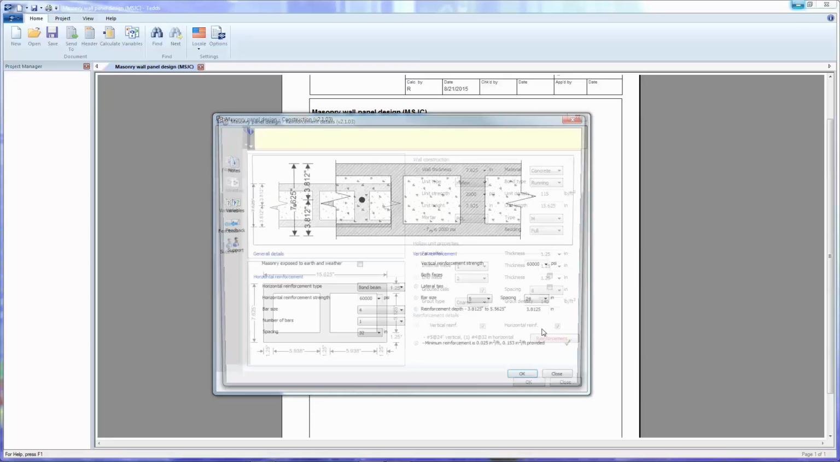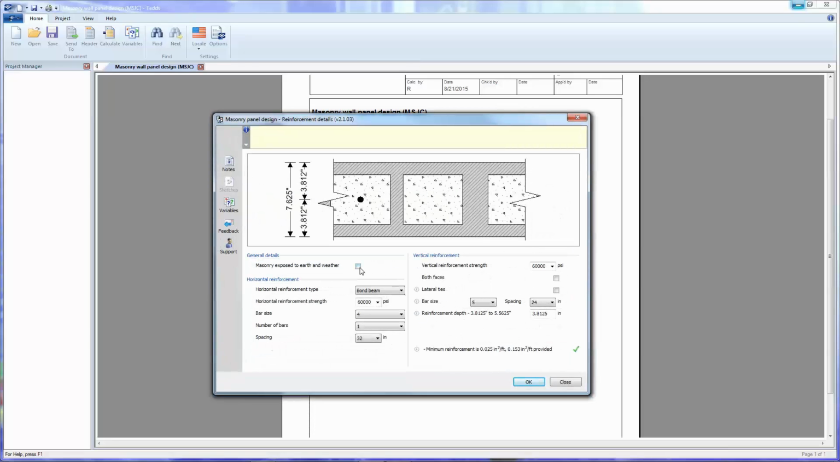You can select whether or not the masonry is exposed to earth, but in this example we will assume that it's not. For my horizontal reinforcement, I'm going to use a W2.1 with 2 wires at a spacing of 8 inches for my joint reinforcement. For my vertical reinforcement, I'm going to stick with the number 5s at 24 inches centered in the block.